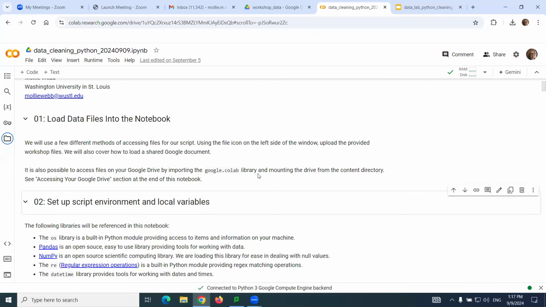And then we'll also be doing an example of accessing a public file that's saved on Google Drive. So a couple of different ways we can get to our files. If I go back to my Windows Explorer here, if I look in downloads, that is where the workshop data folder downloaded when I downloaded this from Google Drive. It's going to download as a zip file.